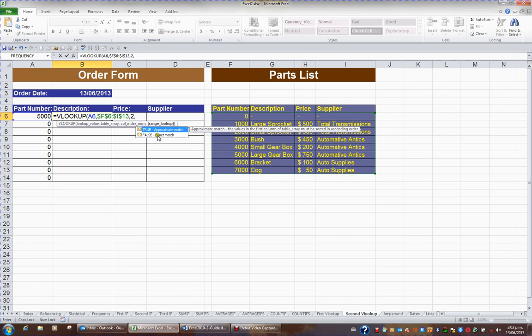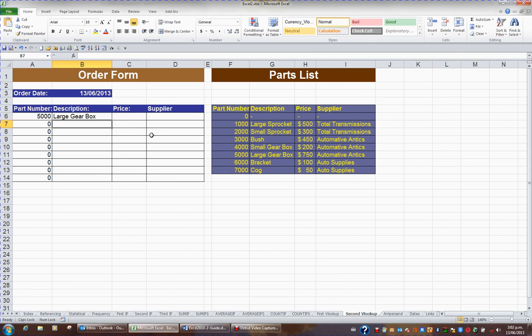Now it requires either a true or a false. When a person types a part number in, do you want to find the closest or approximate match, or does it have to be an exact match? It has to be an exact match, so I'll type or double click false and enter. Immediately Excel tells me that 5,000 is a large gearbox. If I change the 5,000 to 6,000, I have a bracket.